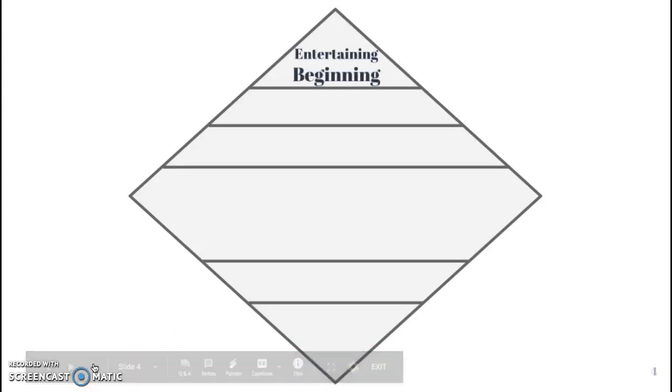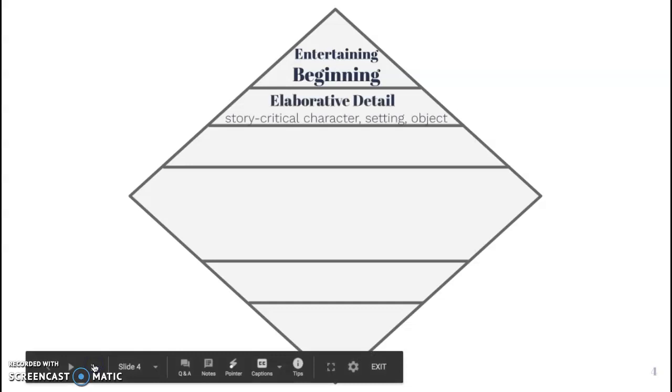The first part, we want an entertaining beginning. So we want something that hooks our readers in and gets them really interested. It might be funny, it might be suspenseful right away, it might be action-packed right away. This is going to be a really important part where you are picking your words very carefully so that it draws your reader in.